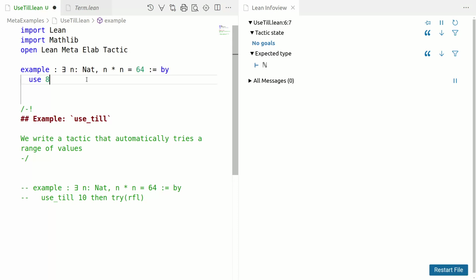But in general, we may want to try many things, and we may not expect it to work straight away. We may want to simplify or use reflexivity or something like that after the use. Of course, just using reflexivity after the use here would be invalid because there are no goals, but we can always try reflexivity or simp or aesop or linarith or some appropriate configuration. So let's write such a tactic.